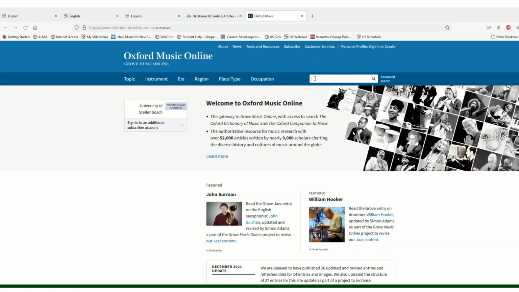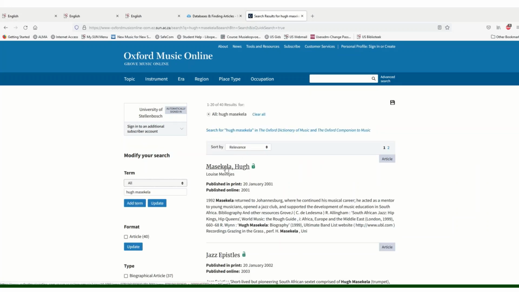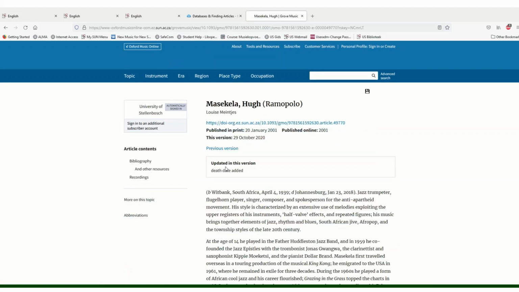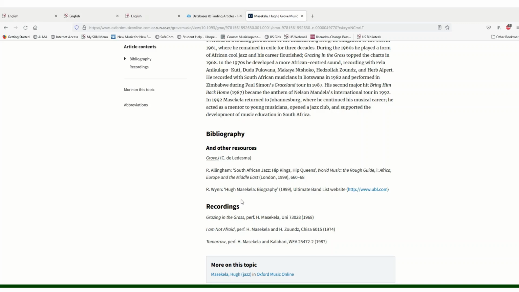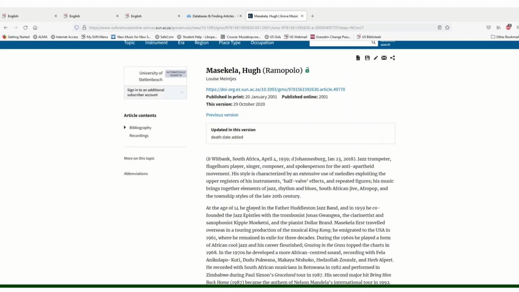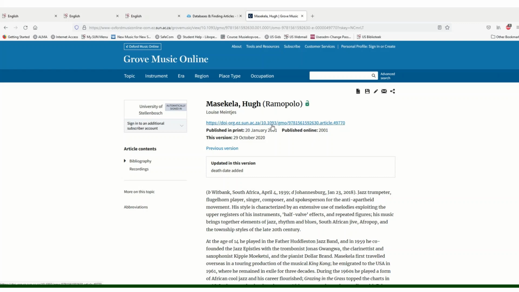Here in the search box, we can search for Hugh Masekela. So if we choose this first article on Hugh Masekela, we can see the bibliographic information here at the top, followed by the article, a bibliography, and a list of recordings. Just note the link here at the top, which is the one you will use to reference this article.